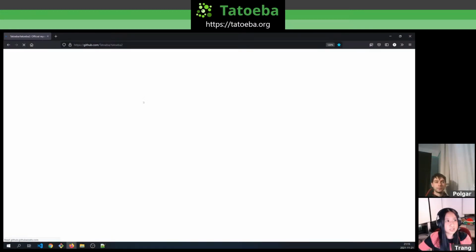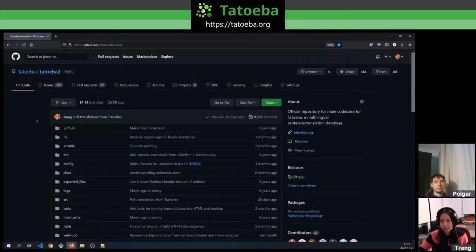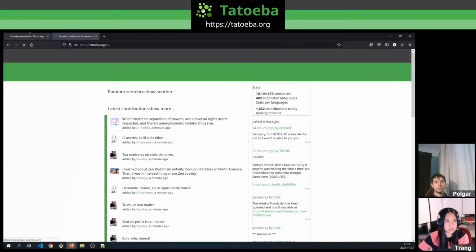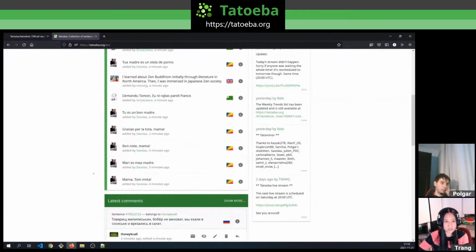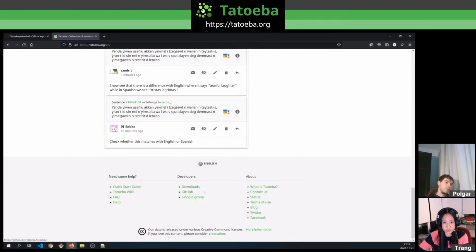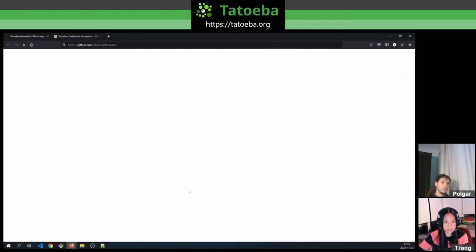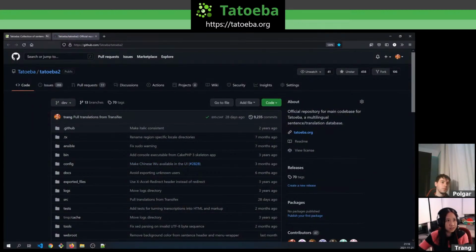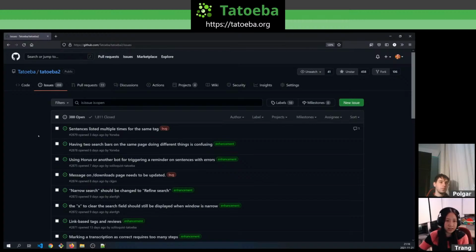Let's go to GitHub. Whenever somebody has an idea about something they want to do or need in Tatoeba, the place to go is the GitHub repository. In case you don't know how to access it, you can go to the Tatoeba website, go to the footer, and in the developers section you have this link to GitHub, which will lead you to the repository. In this repository you find the source code of Tatoeba, but also other sections, and one of them is issues. Issues is the place where we document all the bugs, so all the things that don't work properly, and also all the things that could be improved.